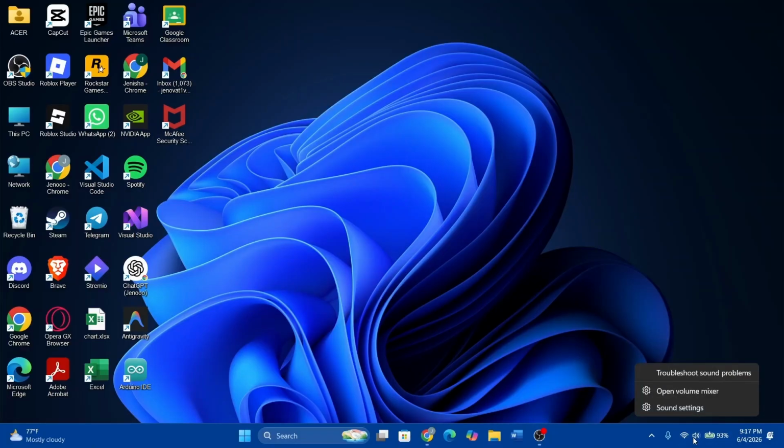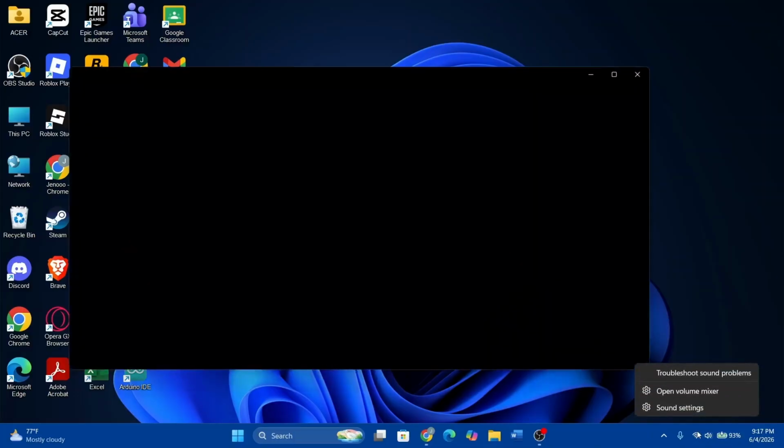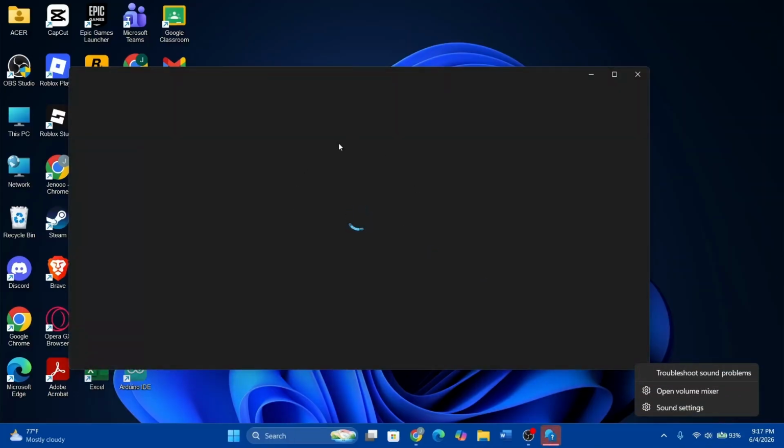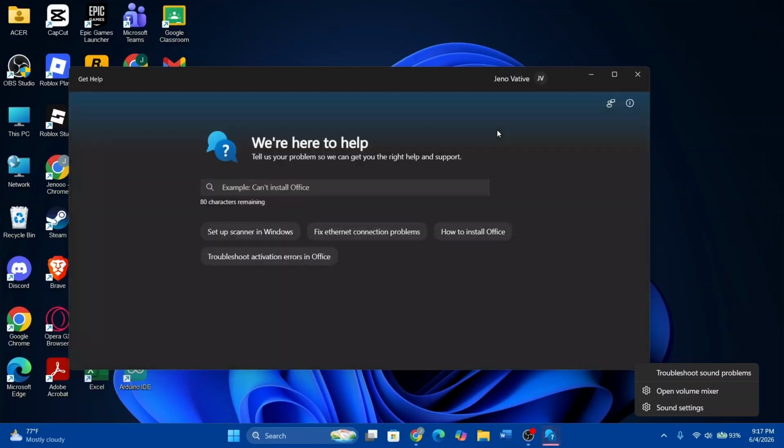From there, click on Troubleshoot Sound Problems. At this point, select your speakers from the list and let the troubleshooter run. From there, follow any fixes it suggests and check if the audio is working after.